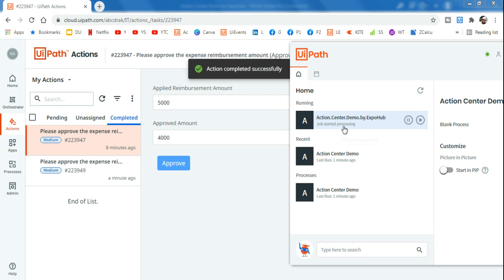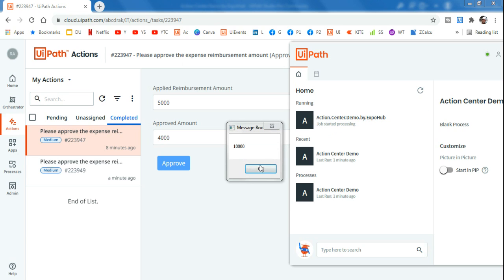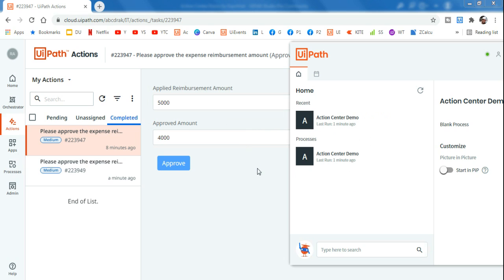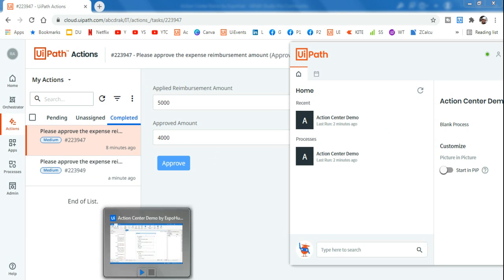Do you see? It has automatically resumed. I did not do anything. It is automatically resumed, and now it is showing 10,000 rupees. Getting it? So you can imagine how helpful it is. So the bot doesn't just wait. While it is in the wait state, it can be utilized for some other process too. You can run some other process while it is waiting. So once somebody has approved, it will understand it has been approved and it will automatically resume. So that is the benefit of Action Center.